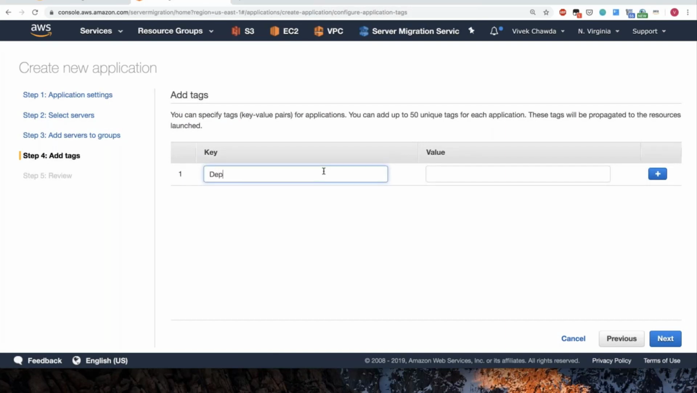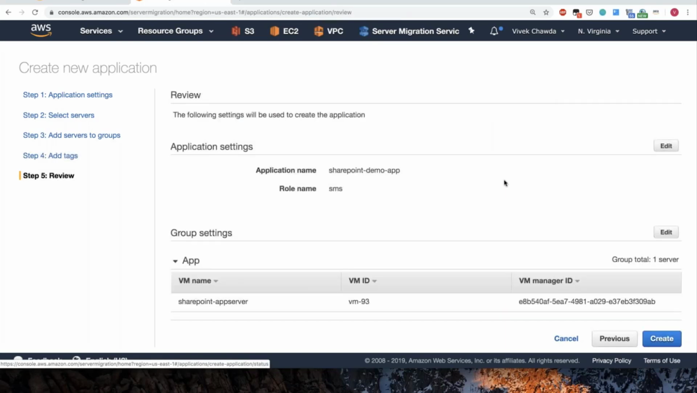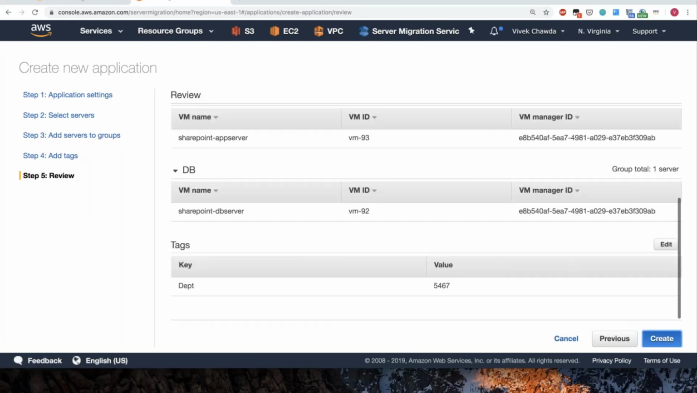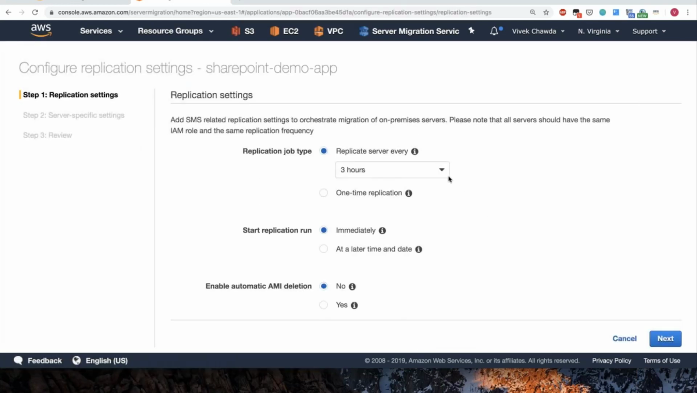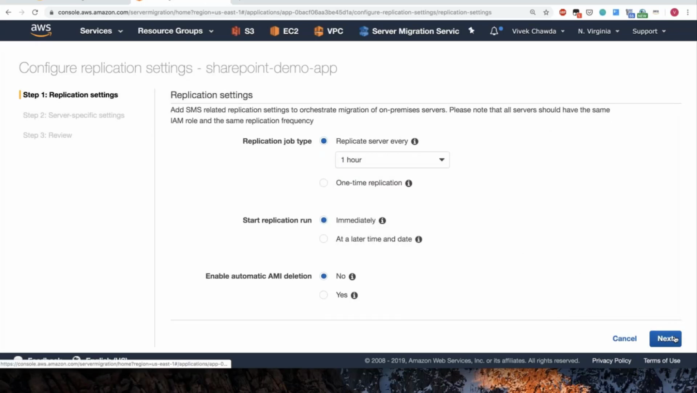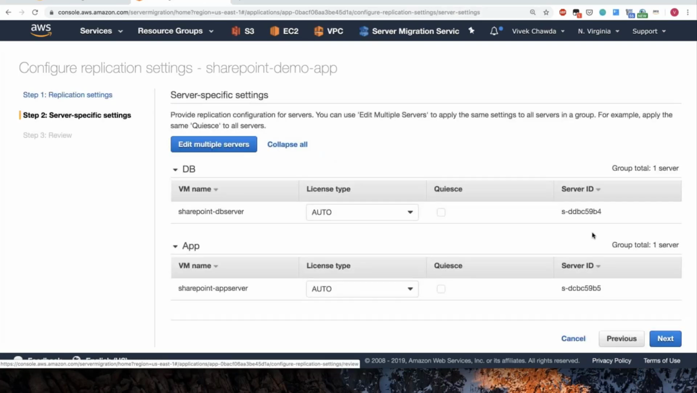Here I can define up to 50 different tags. These tags will be passed over to EC2 when I manage that. So these are my EC2 key values that I've specified here. Let's go to the next step, review. Everything looks okay. Now that we have this application defined, I'm going to specify the replication settings. So let's click on configure replication settings. Again, I'll keep some of the same settings. 1 hour, no AMI encryption. Let's move on to the next step.